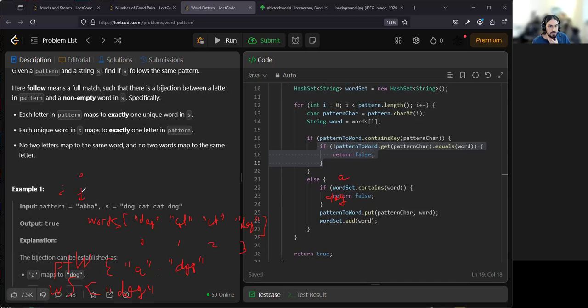Next, it's going to be I plus plus to the B, the second one. Okay, B. Have I seen it in the map? No. Have I seen the word cat in the set? No. So I skip both of the ifs here and just do the same thing: B associated with cat. And then I add cat to my set here.